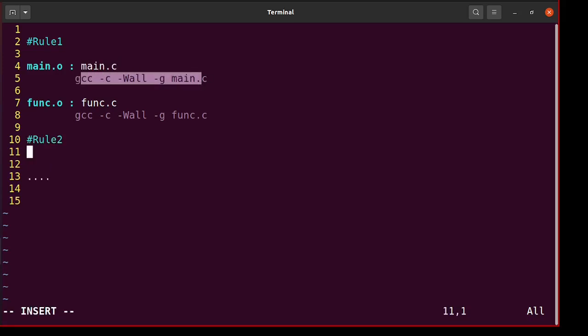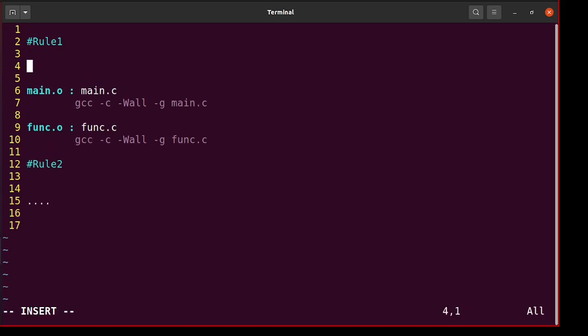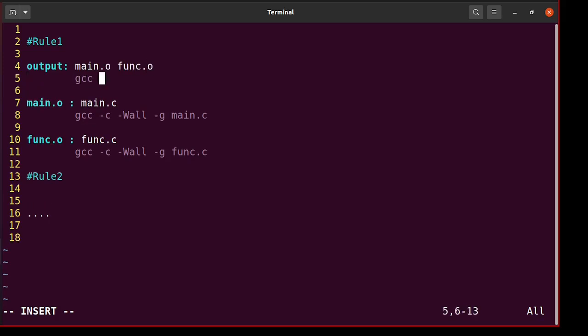afresh. What we need to now tell Make is how to create the output, the binary file. Let's say I'm calling the binary file output. So I will say output depends on main.o and func.o. gcc -o output main.o func.o. So this is the simple Makefile.